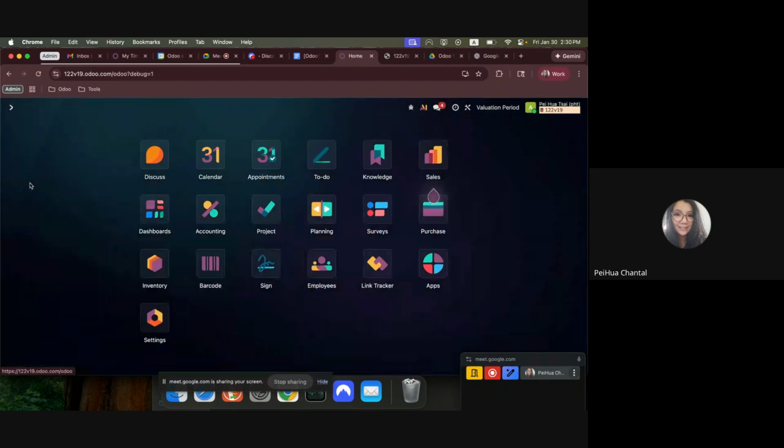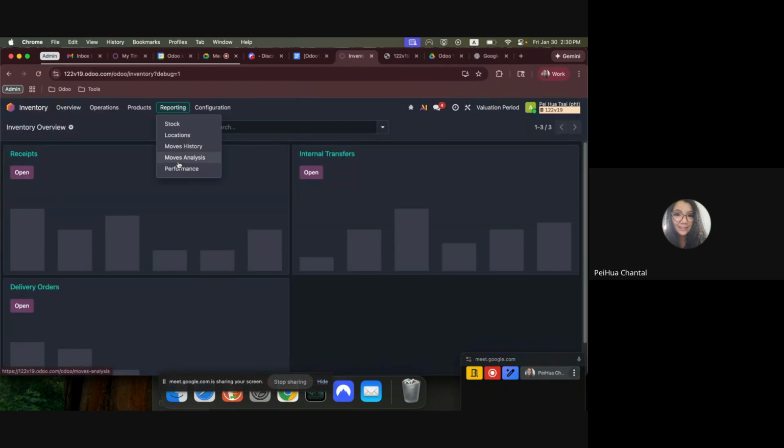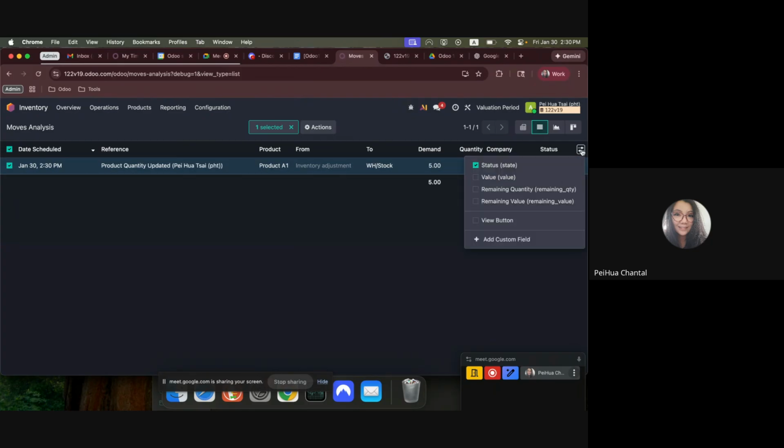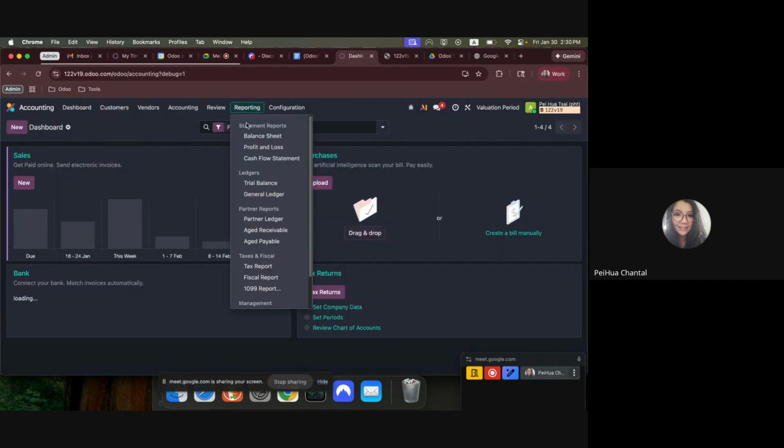By doing so, you will look at the inventory move analysis. Here, it does tell you what's the reference to have these 5, and with the cursor, you can add value, remaining quantity, and remaining value here. Okay, cool. And then let's take a look at the accounting.